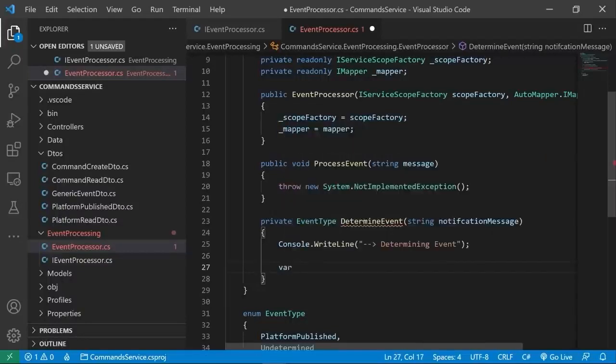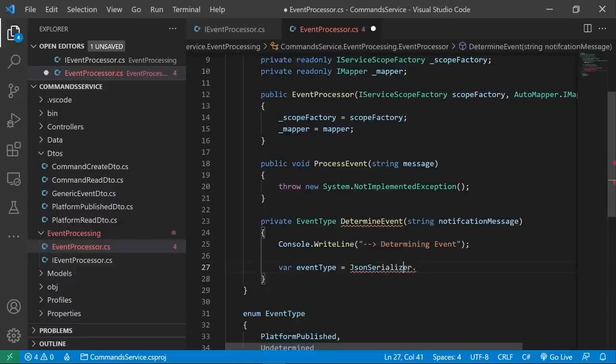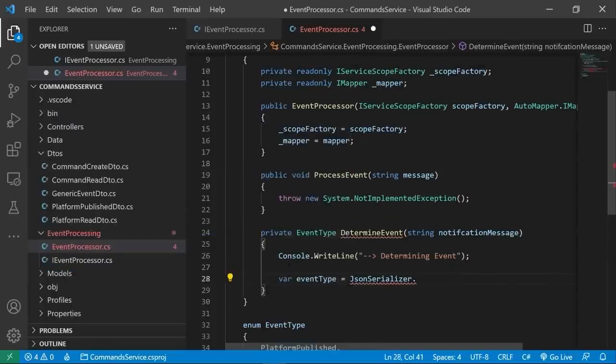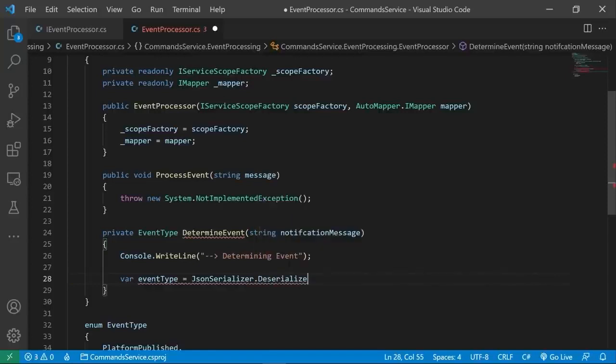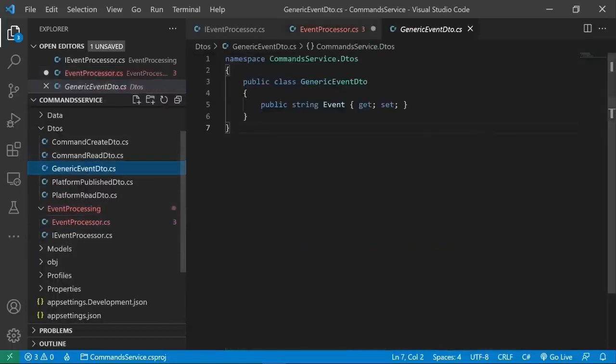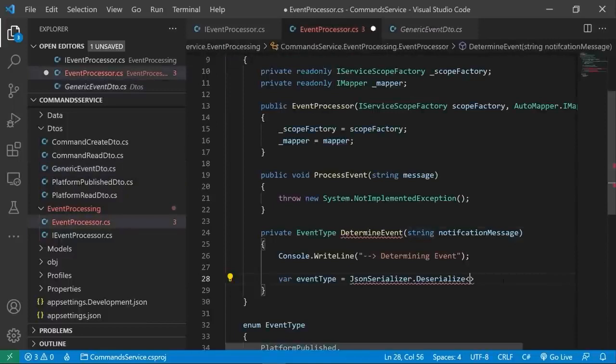So I'm going to create a var, call it eventType, and we're going to use our JSON serializer. We're going to bring the namespace in first before we start to use it: System.Text.Json, and we're going to deserialize this time. Now, what are we going to deserialize to? The reason we created this generic event DTO is that all we really want to pull out from any message anywhere in our microservices platform is this event property here. So when we deserialize it, we want to deserialize to that.